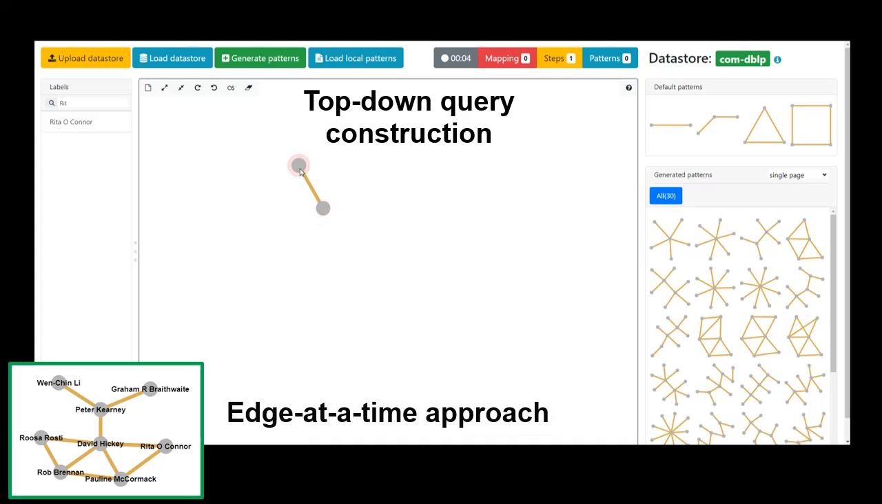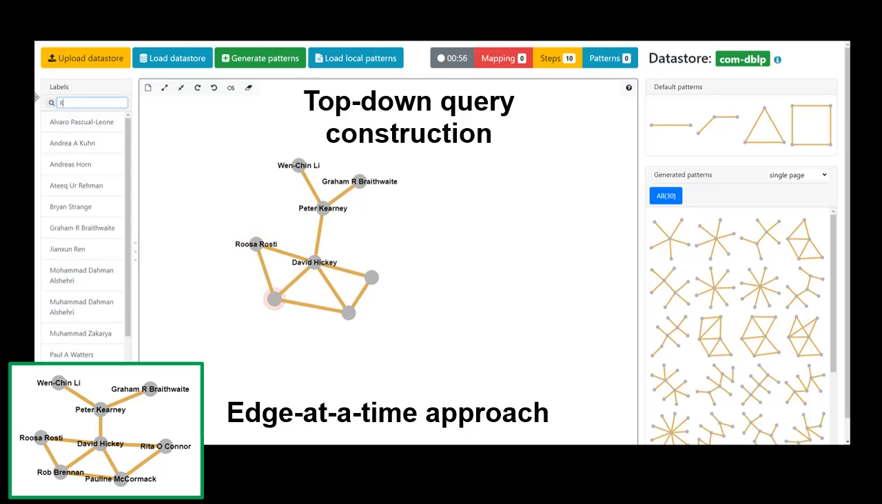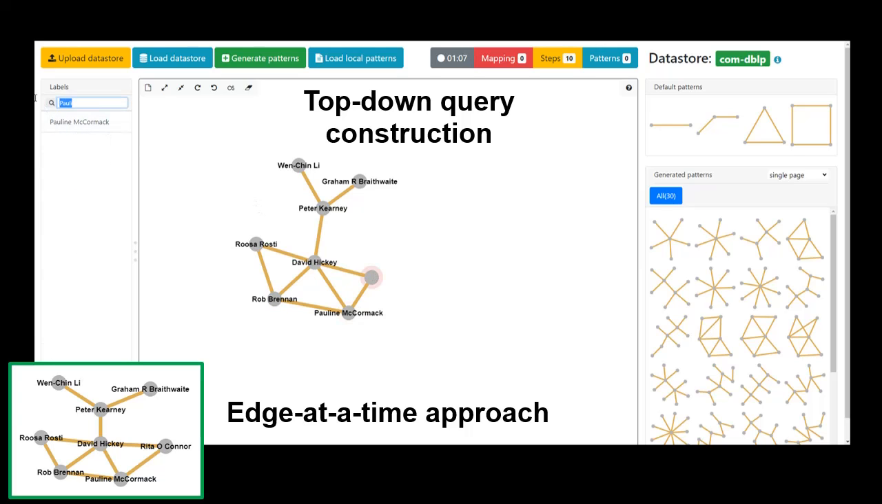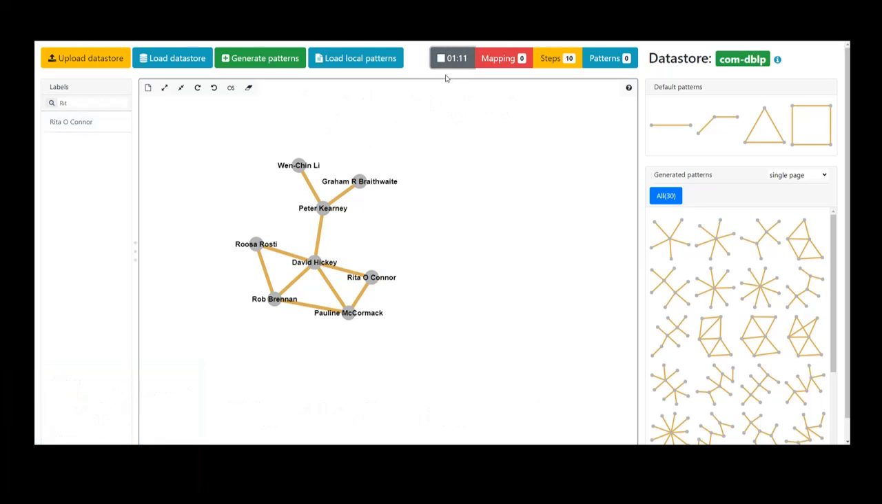For comparison, we demonstrate the construction of the same query using edge at a time approach. In this approach, repetitive construction of node and edge occurs. A total of 18 steps is required to construct the query subgraph topology using this approach. In comparison, only 4 steps is required using generated patterns. Similar to our earlier query construction, we assign author name labels to each node. Query construction using edge at a time approach took 1 minute and 11 seconds.